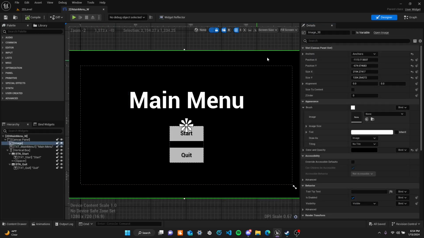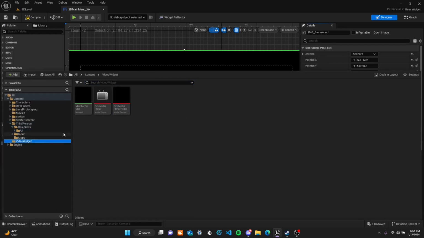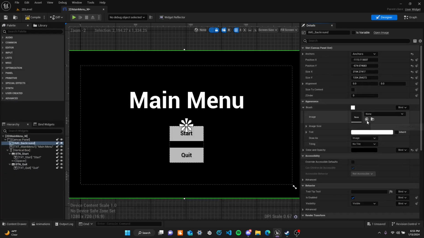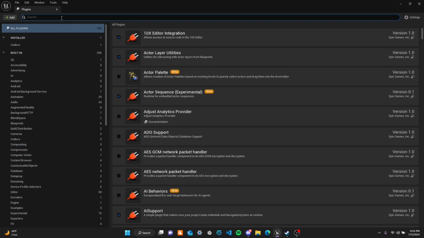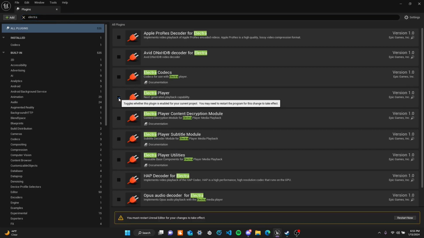So we're going to click on our image. You can just rename this to IMG background or video, whatever you want to call it. We're going to click on the image. Actually, we're going to go back to video widget, click your material, and then we're just going to click on that. Now, in order for this to work, we need to enable a plugin. Search up Electra, make sure it's the Electra player, and then you're going to need to restart your game.